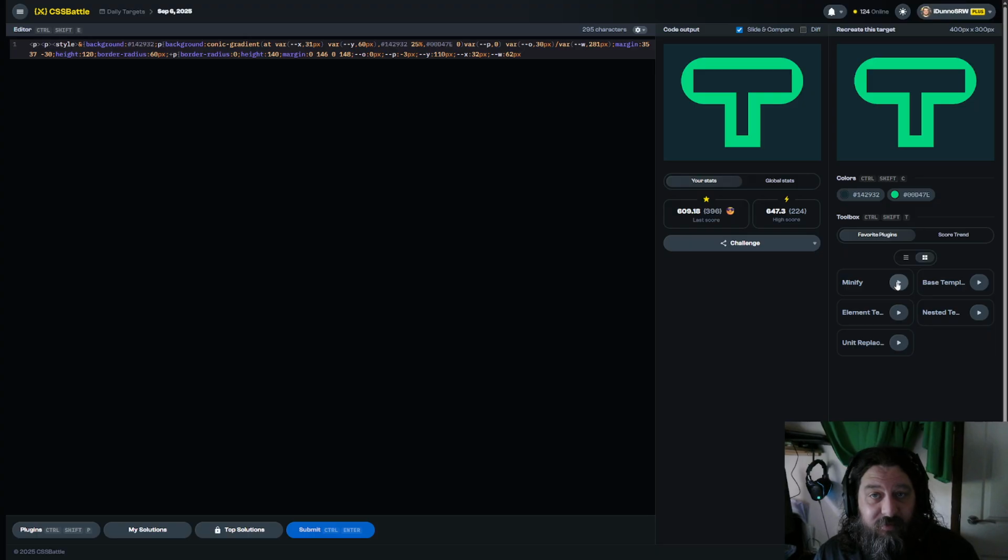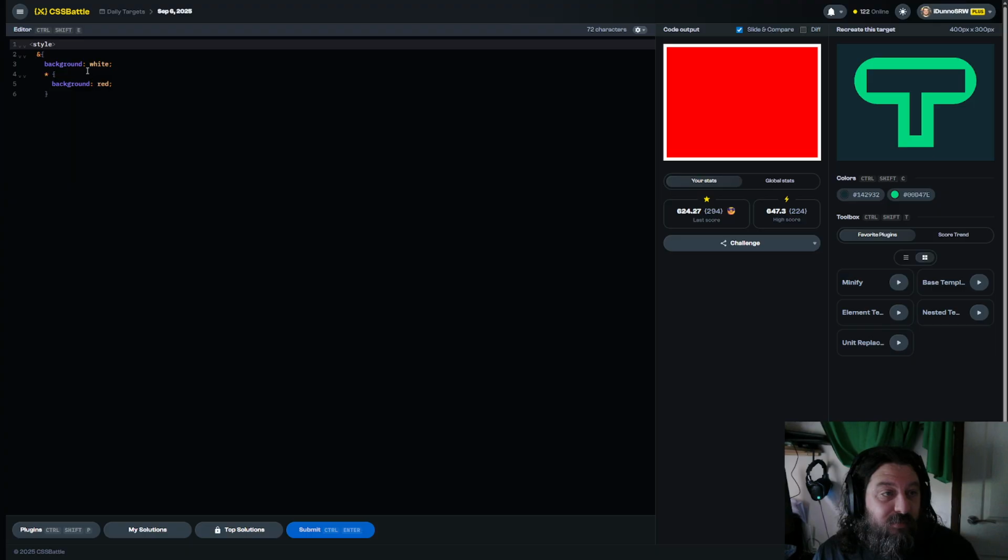Let's minify that and unit replace. We'll see what we get. It's more characters than my high score, so well, we could potentially do it all as one element and a bunch of conic gradients and radial gradients and all of that fun. Yeah, sod it. Let's do that too, just because.